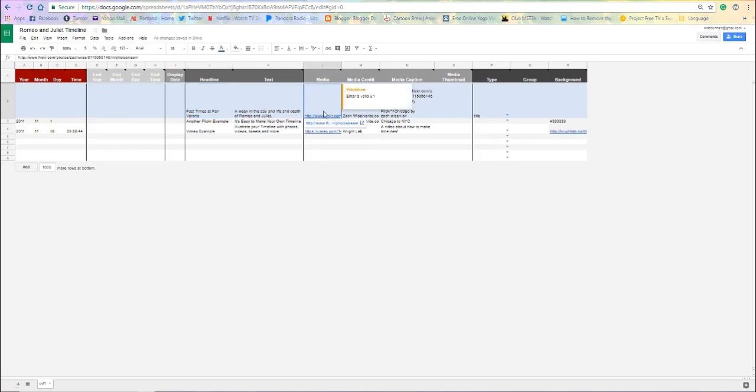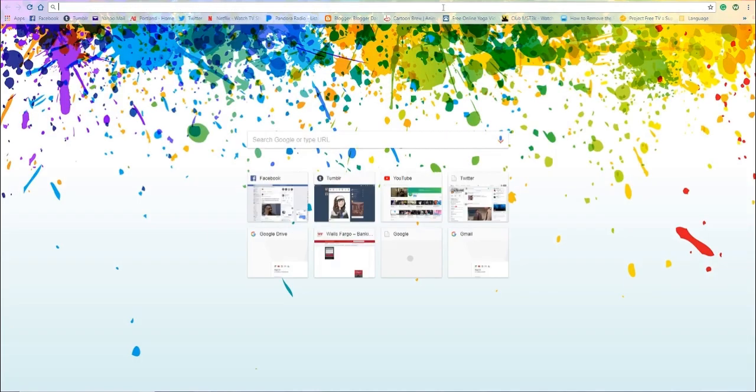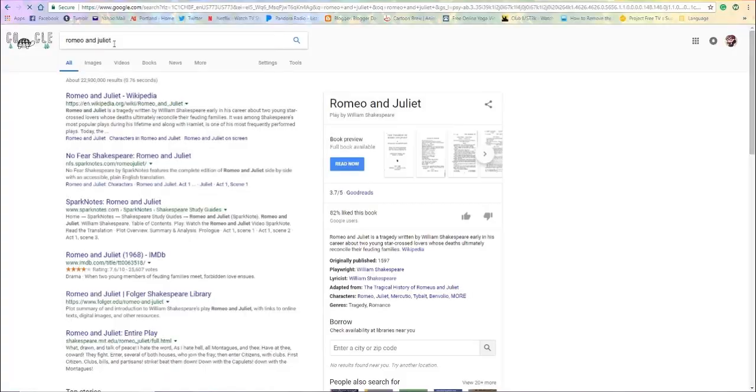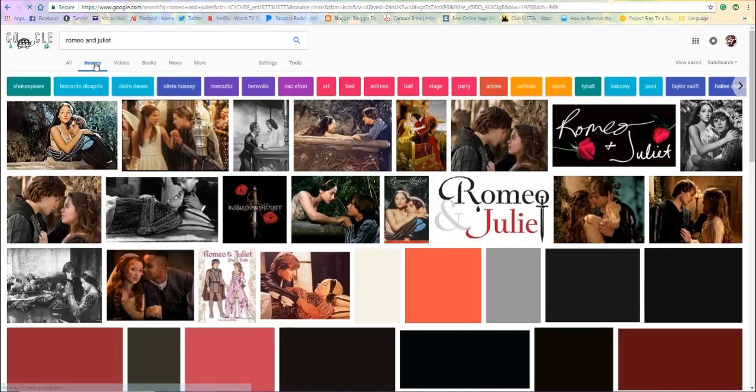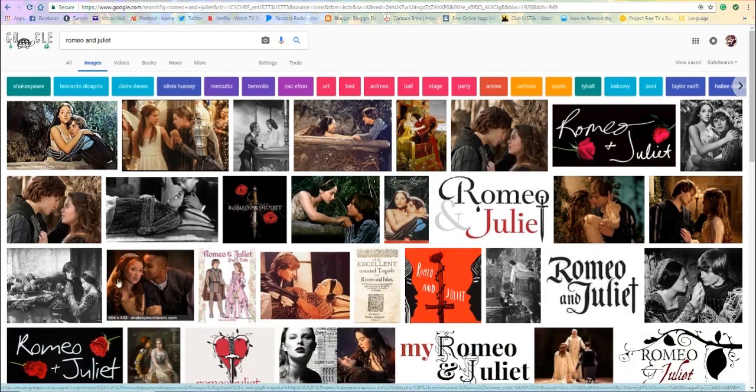We're going to come over to media, and you must have an image for every single slide. So, the best way to do this is we're going to open a new tab, and we're going to search Romeo and Juliet, and click Images. Here are a bunch of images that you can use for Romeo and Juliet. However, these images are not free. I know it's surprising, but Google does not provide free images to everybody, just upon first glance.